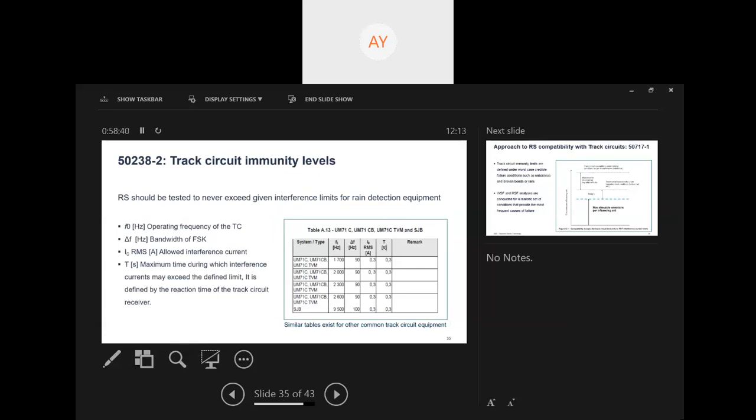Now this 50238 has three parts actually. One is the general part, where it describes the overall methodology of ensuring this compatibility, and then there is the second part, -2, which is about the track circuit immunity levels. And so what it has done, in this 50238-2, is list the sensitivity levels of all track circuits.